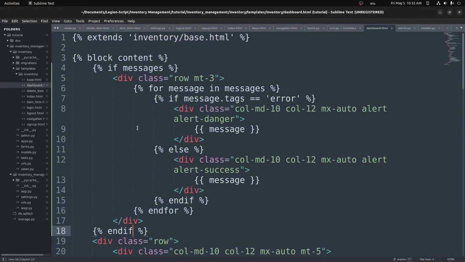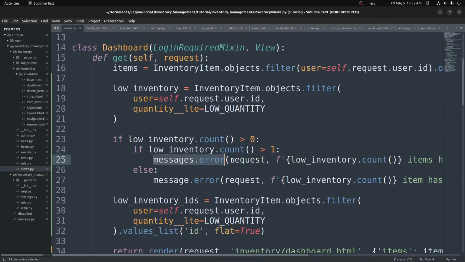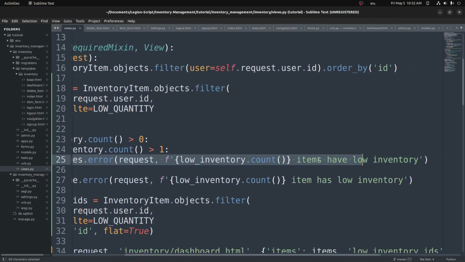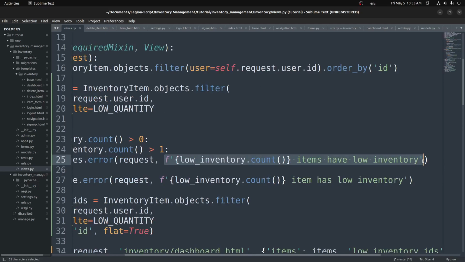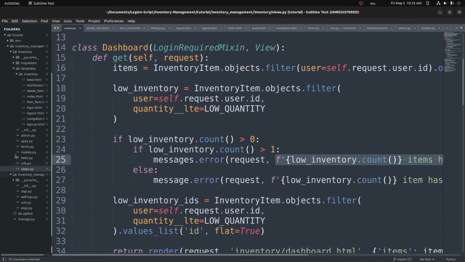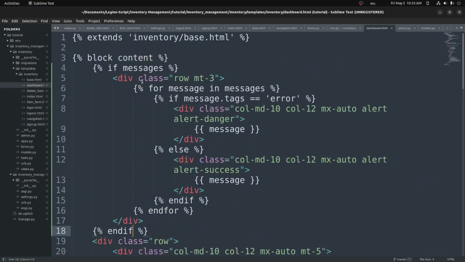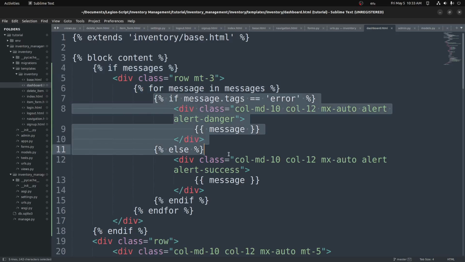So using the messages framework involves two steps. It involves creating the messages and putting them on the request right here, using messages.error, messages.info, whatever, passing the request and also the message we want to actually show. And then in the template, you have to actually loop over all of the messages. So back in our dashboard, loop over all the messages. First, check if there are messages. Loop over all the messages, and then write any logic you want to display it.